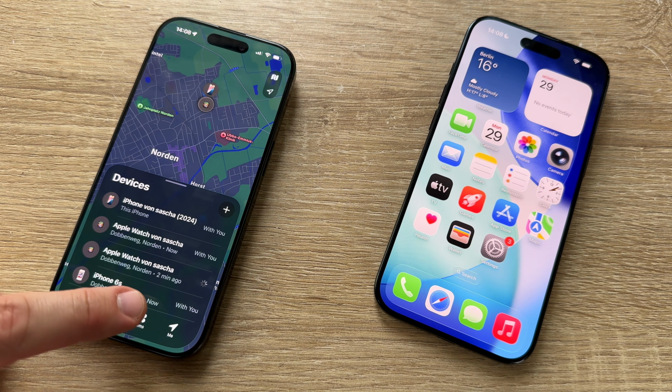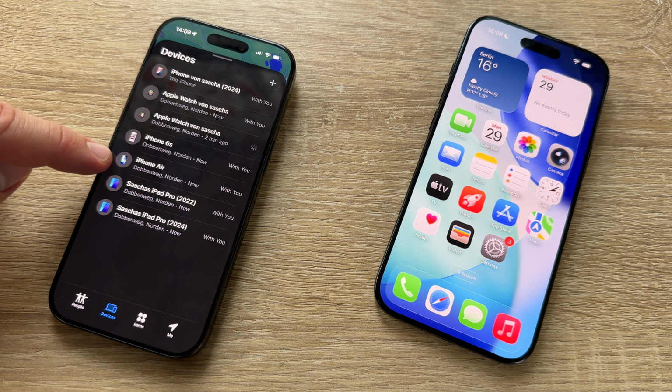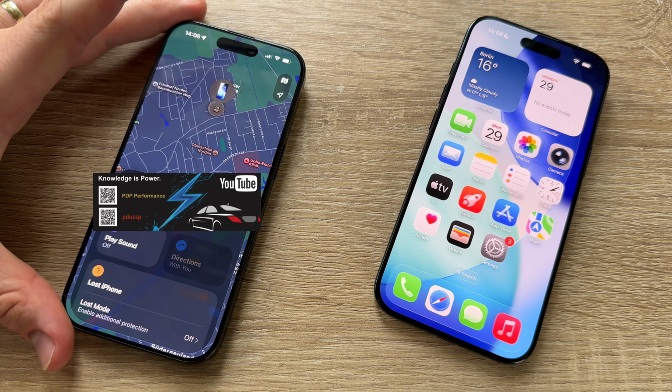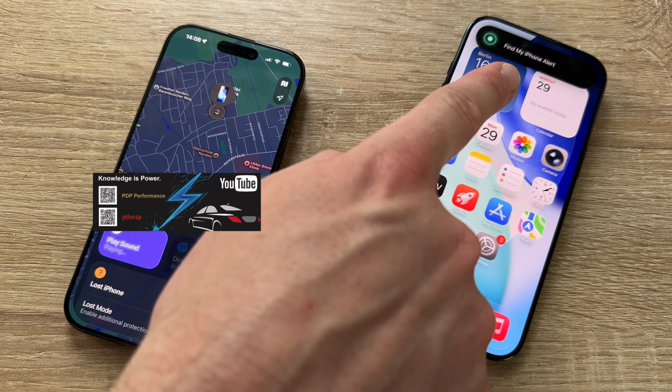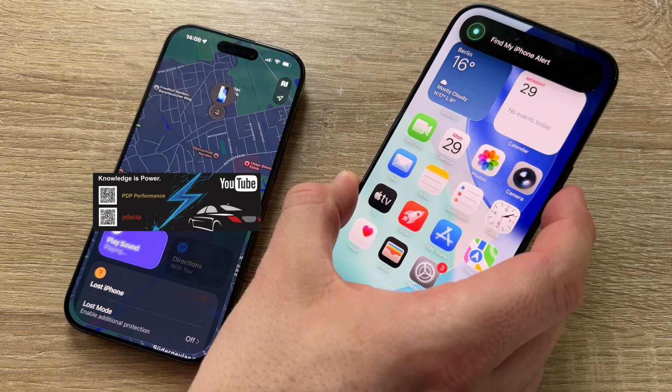Then we choose devices, not items, devices. And here we can find our iPhone Air. If we choose the iPhone Air, first of course we will see where it is, so the location. We can then play a sound on it. You can see this plays a sound right now. We can hear it. Yes.